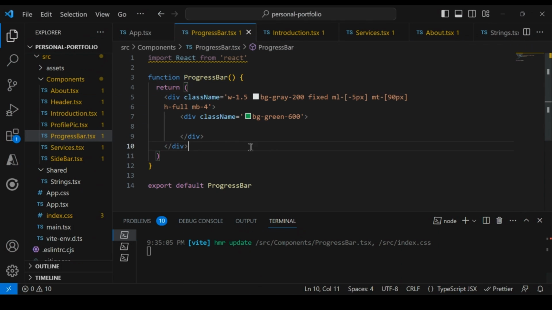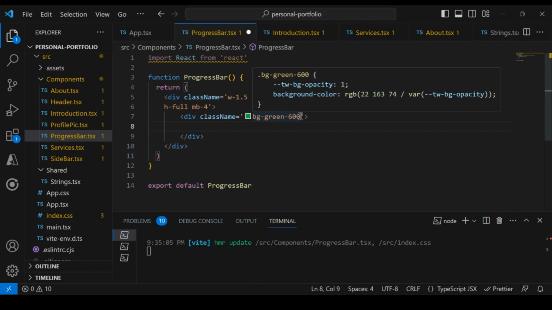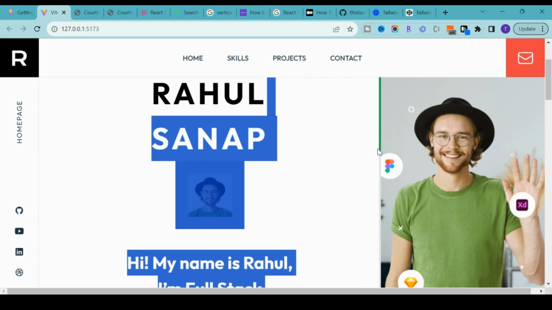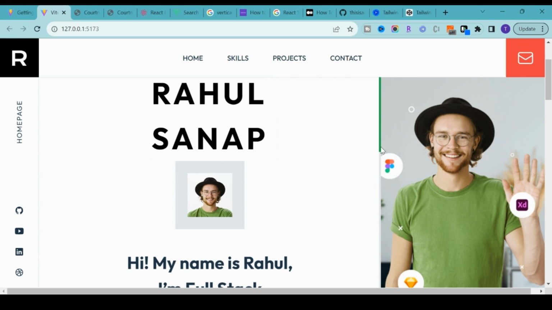Now another thing, we can show the progress here. Let's put the style, and put the height inside this one, in percentage, for example 30%. Save it and you will see the change. See, 30% is completed. Now we need to convert this into the actual progress.